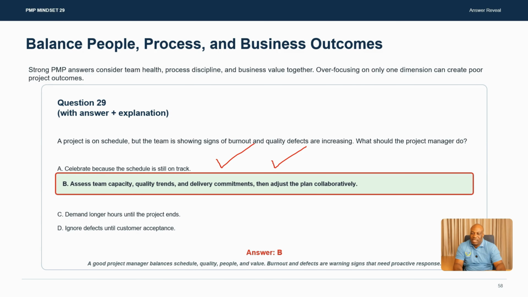So the best answer here is B. You need to assess team capacity, quality trends, and also delivery commitments. Then adjust the plan accordingly. So why is this the best answer? A good project manager balances schedule, quality, and also people and value. So this is a very important mindset. You balance your people, process, and also business outcomes, making B the best answer.